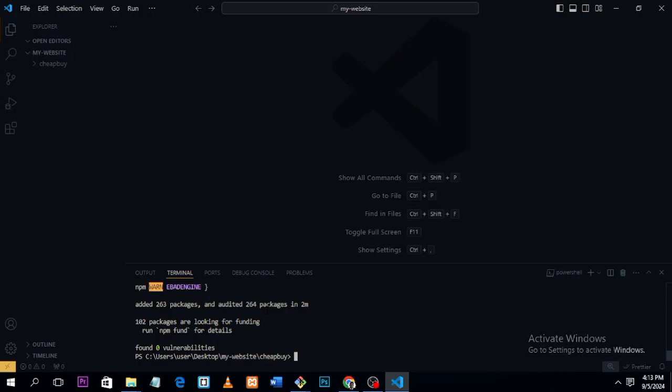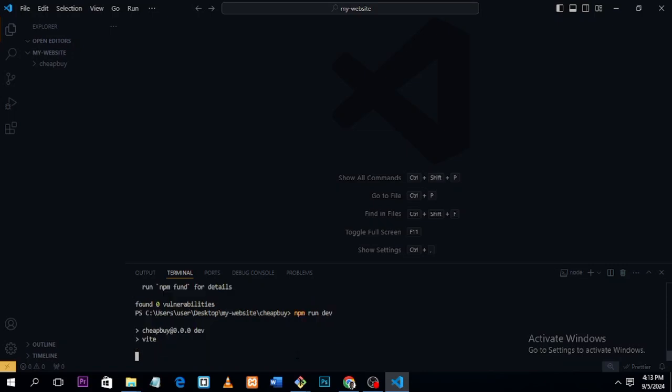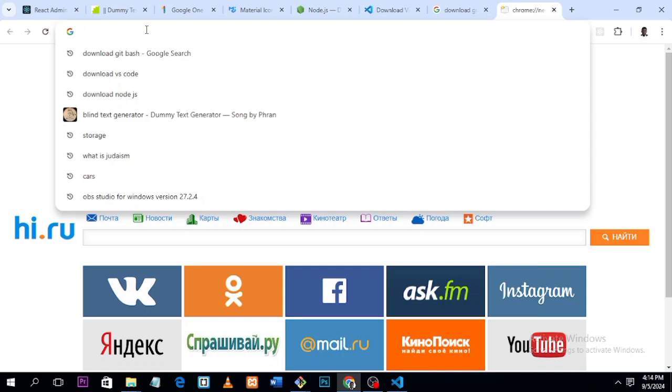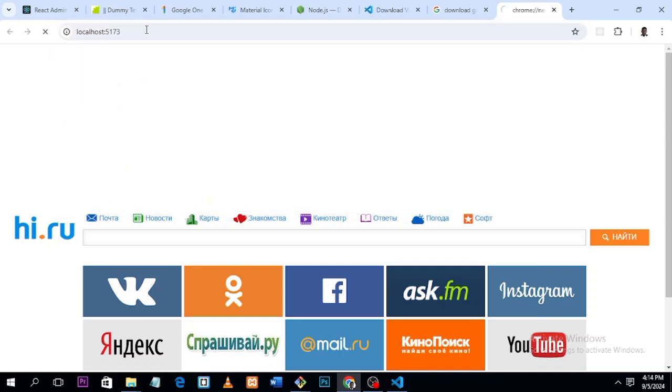So at this point, we can just type npm run dev to run our application. Okay, so now it's telling us our URL is this one here. So in order to open our web browser, we just need to copy this, Ctrl C, Ctrl V to paste, click on enter.